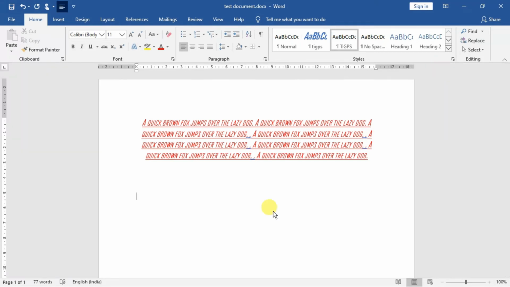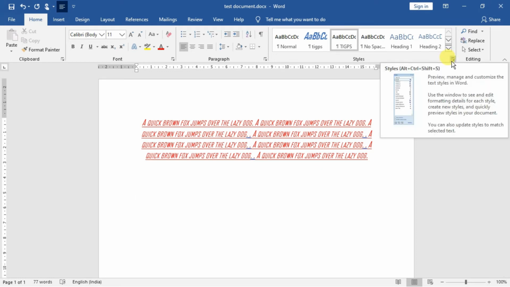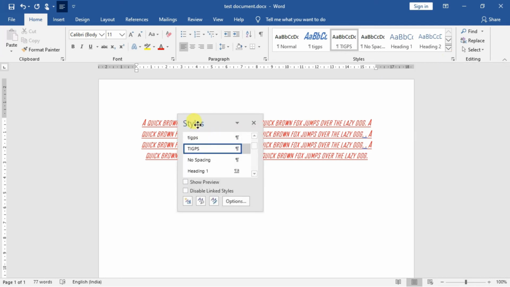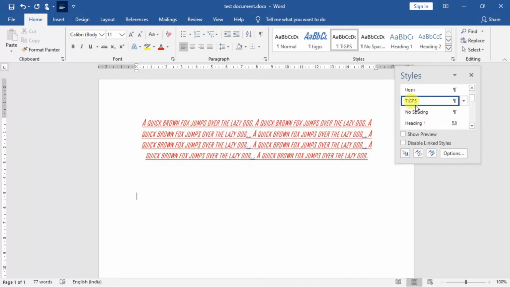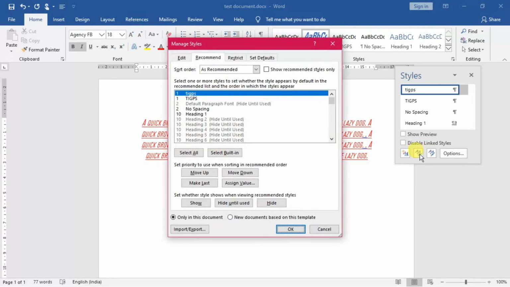Now we will see how to manage styles. Similarly, we will go to the styles box launcher. You can see that Control, Shift and S has been given here, and the styles box has come. I have shortened it over here. Suppose I want to modify the TIGPS style. Then what will I do? I will go to the manage styles button once, so I will come over here.